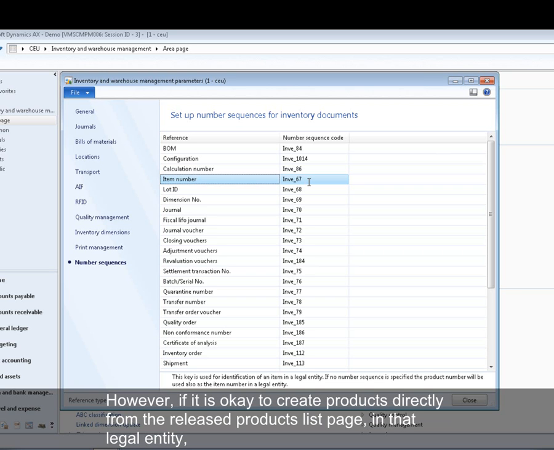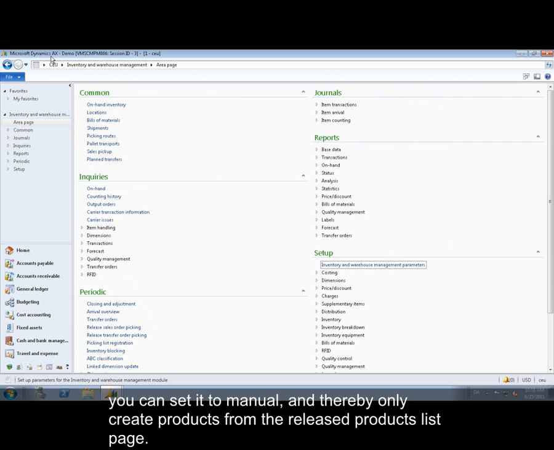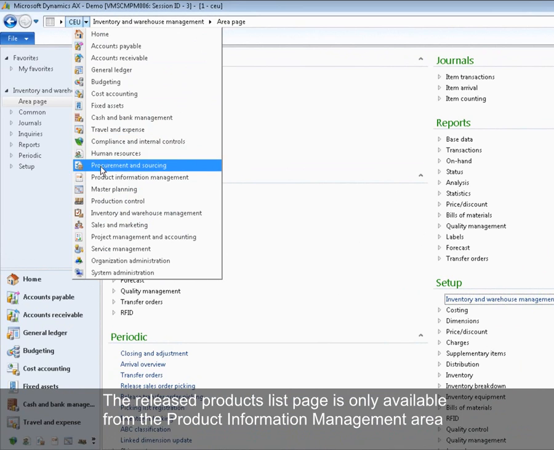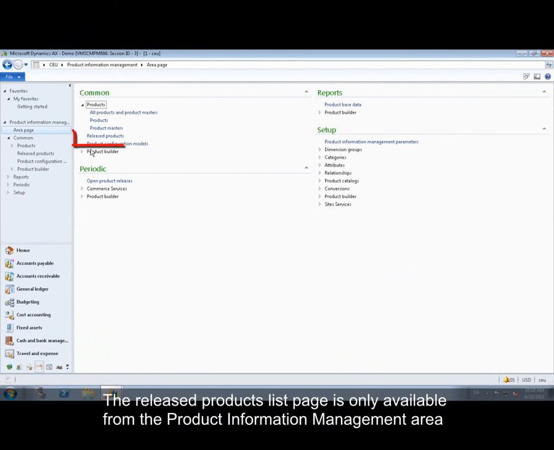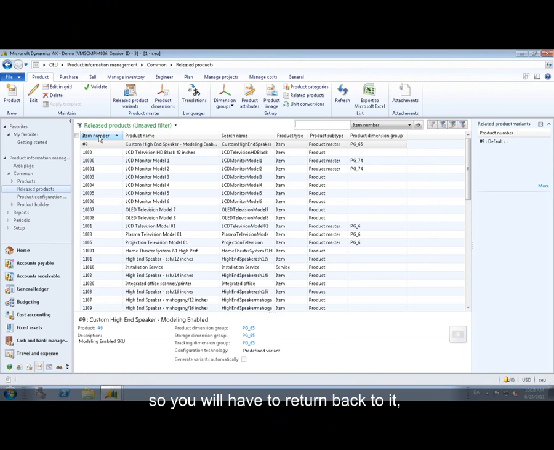However, if it's okay to create products directly from the release products list page in that legal entity, you can set it to manual and thereby only create products from the release products list page. The release products management list page is only available from the product information management area, so you'd have to return back to it in order to create a new product.